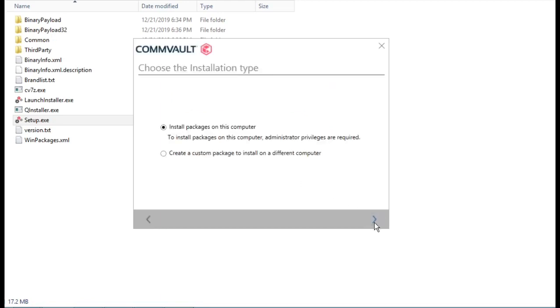Here you will get two options: install package on this computer, and create a custom package. Creating a custom package I will showcase in later videos, but in this video we will see how to install the package.